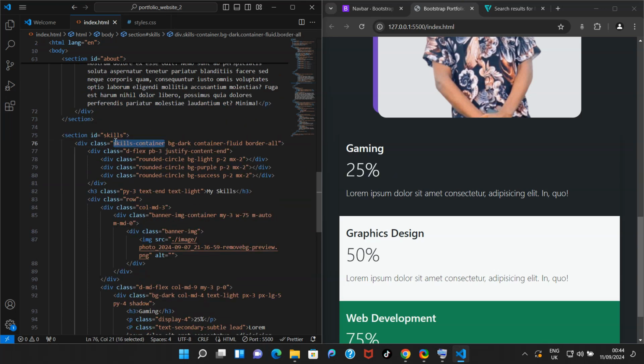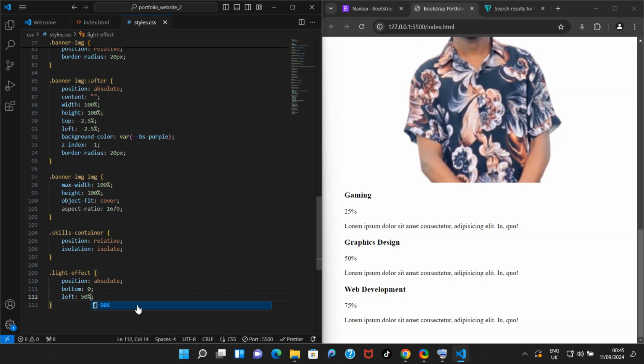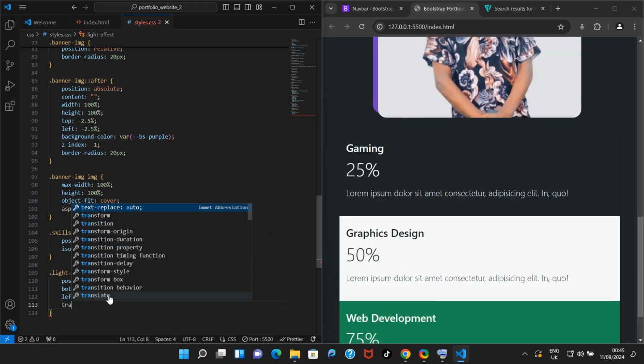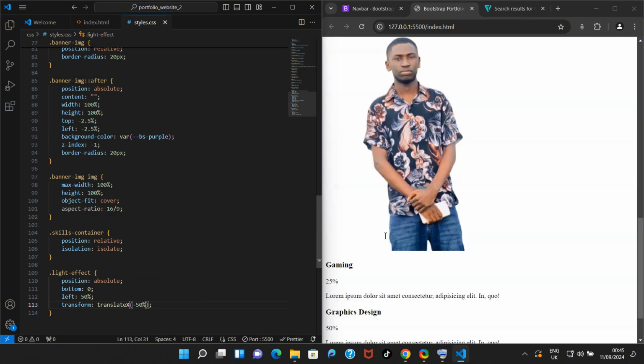So I'm just going to copy this, which is the parent container. Copy this, and I'm going to come here above it and paste it here. I'm going to say position relative, isolation isolate, and I'm going to come here and say bottom 0, left 50%, so it goes 50% from the left. Let's transform it back. So transform, translate. We want to translate X actually, minus 50%. I'm just going to show you guys what that means.